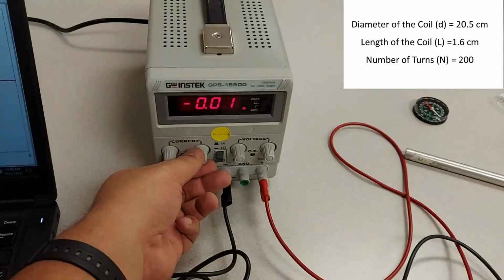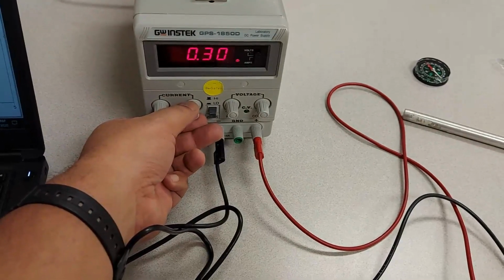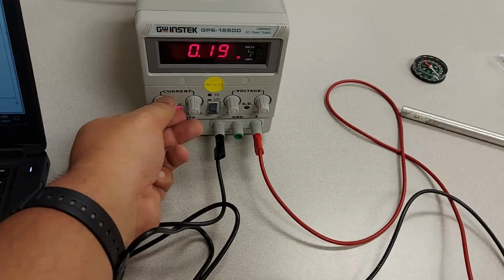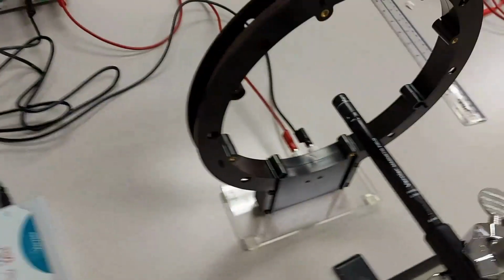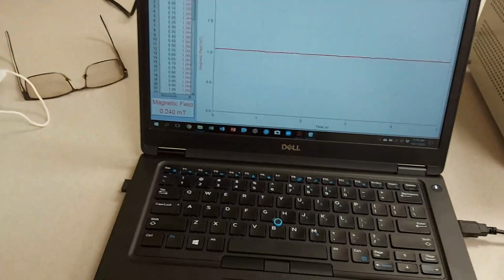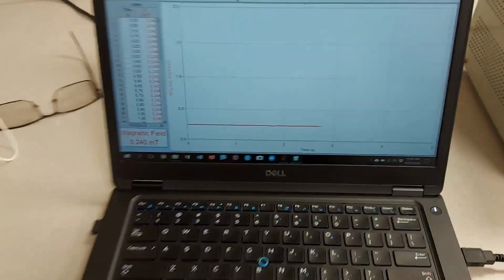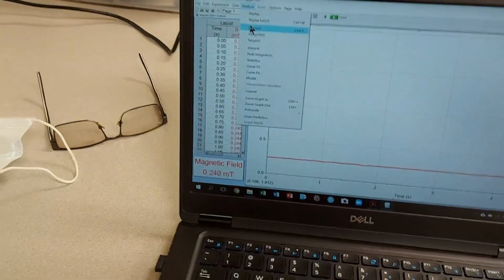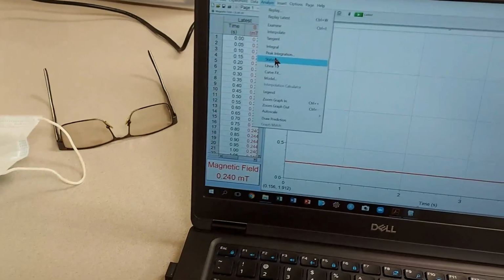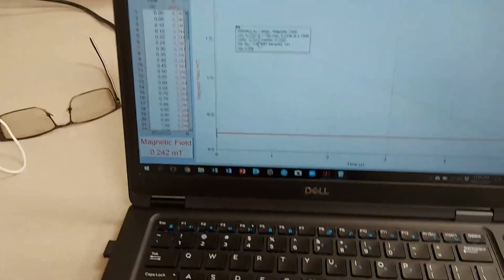Starting with 0.2, I'm going to put 0.2, and make sure you record all these values. It doesn't need to be exactly 0.2, but try. So at 0.2, what's the magnetic field? We have to hit this collect button for around 5-10 seconds. It's collecting the data, and then we take the average. To do that we're going to use this very useful tool called statistics, which will automatically find the mean value.